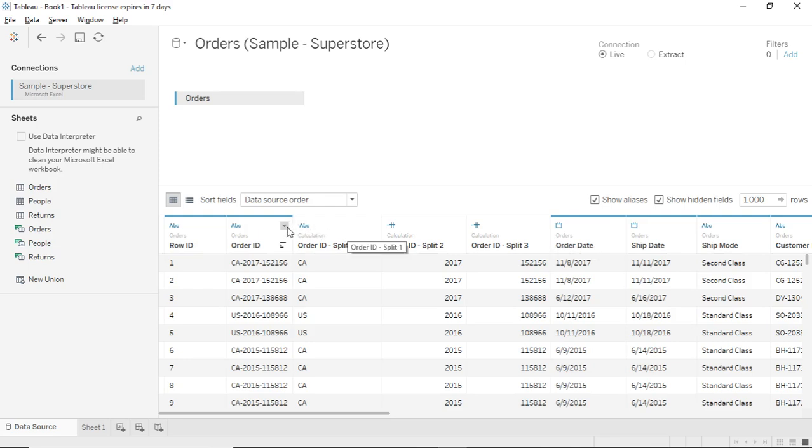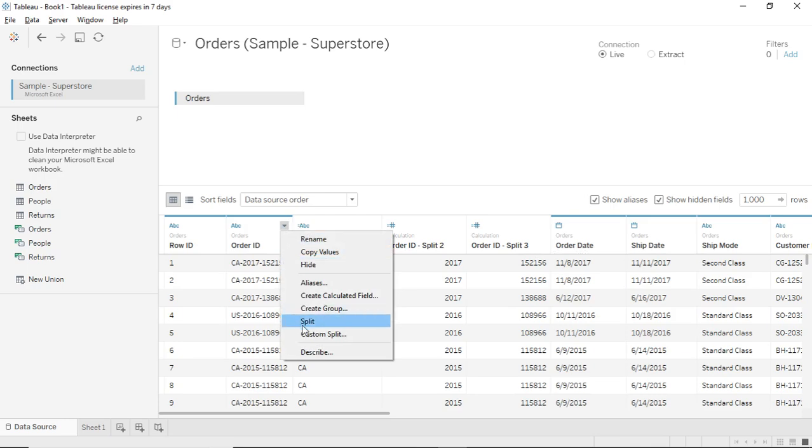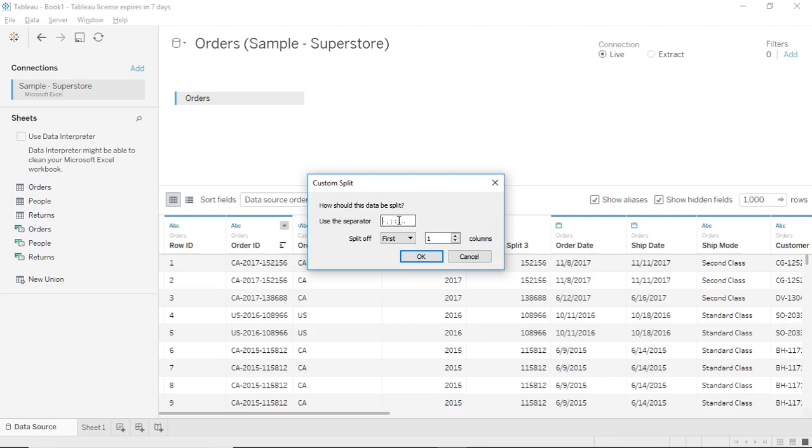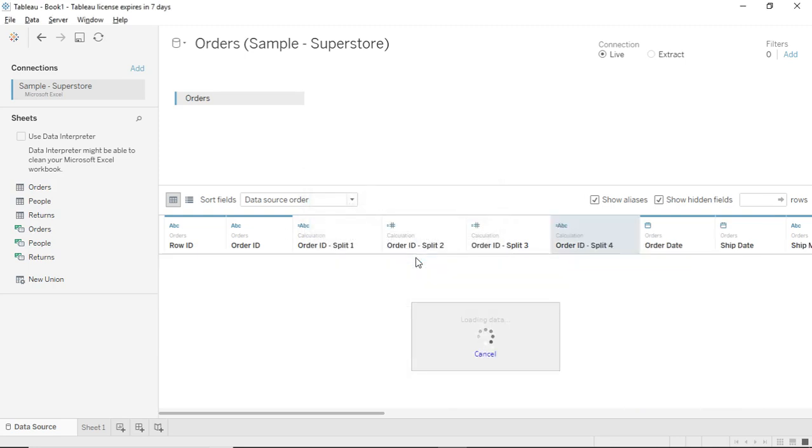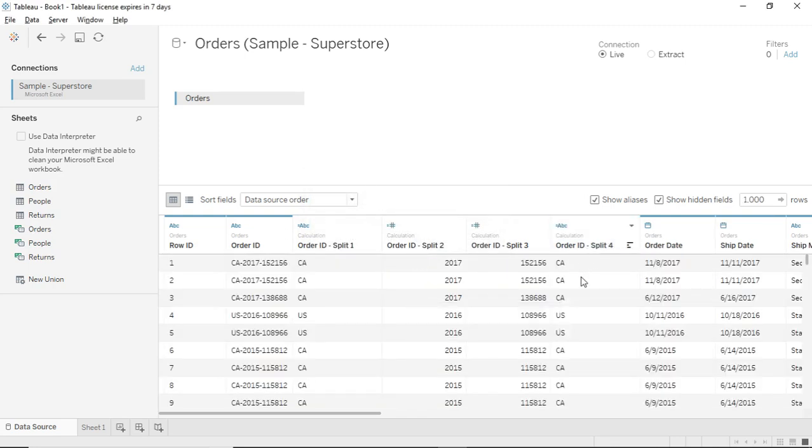Now, for instance, if I want to define a splitting logic, I can use custom split, and I can give the hyphen here and split off the first occurrence of the hyphen into one column. So when I do this, it would create an additional column and split off the first occurrence. So I think from this data set, the first two initials would indicate the country code. So yeah, that is something.